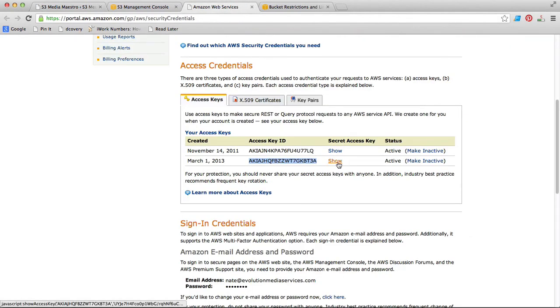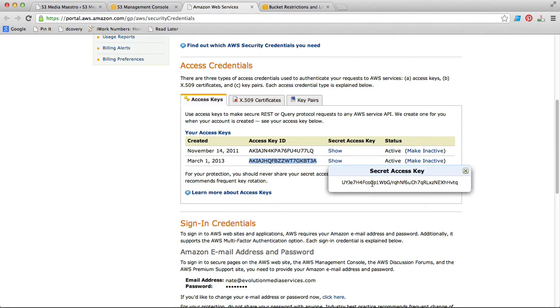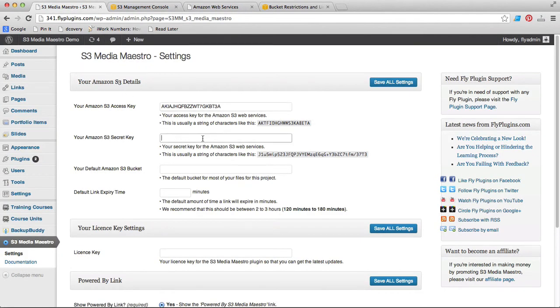Click on Show to reveal your secret access key for S3. And just grab all of that and copy it. Head on over and paste that into the S3 Media Maestro settings.